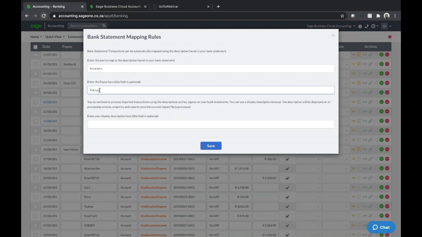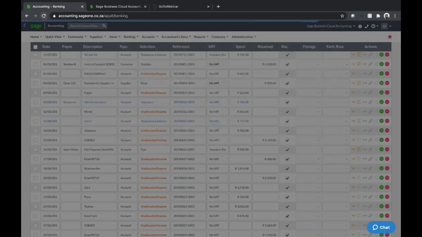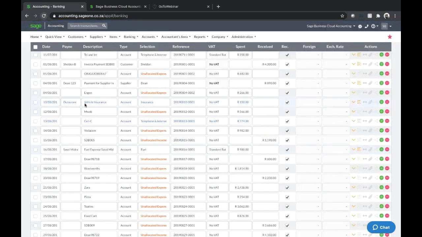the payee, and the description of the transaction. And when I click on save now, it will update that transaction: Outsurance, vehicle insurance, and the value for the vehicle insurance.